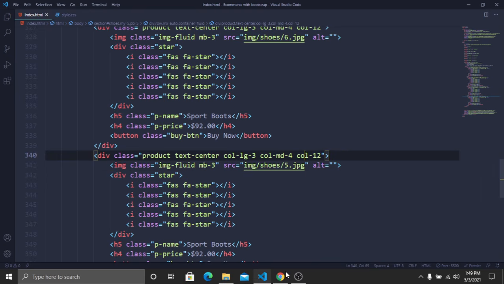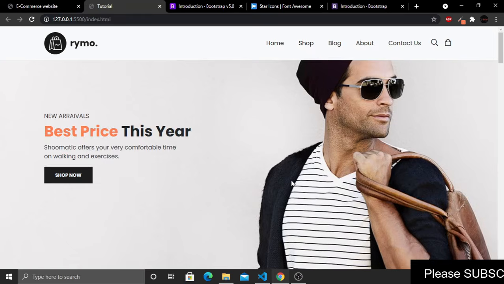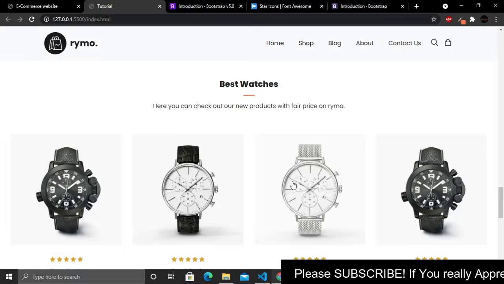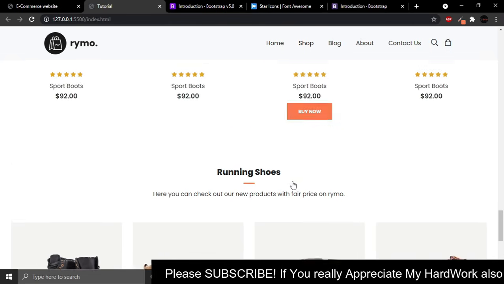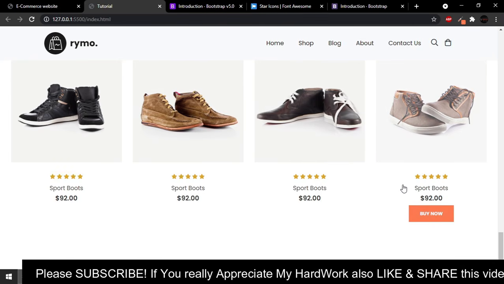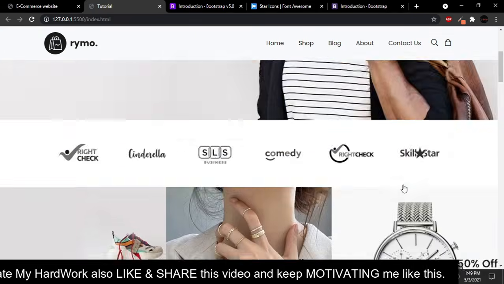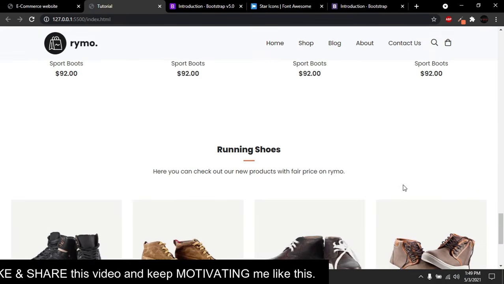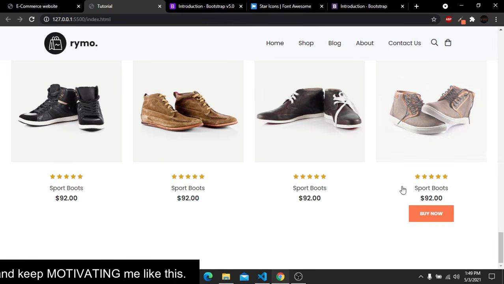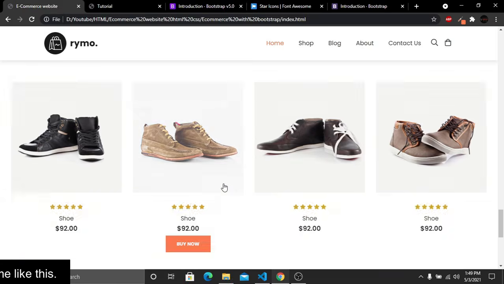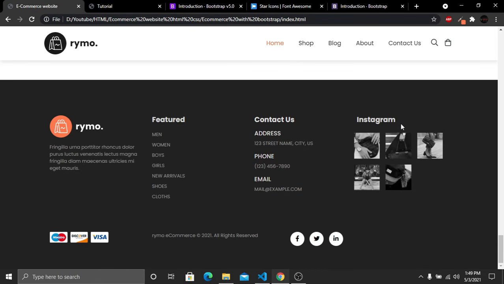Now save and go to our website, and if you scroll down, you can see that after our best watches we have our running shoes section. Here you can see that we have created our 3 or 4 section for our products. So I think this product section is enough. Now after this product section, we have to create this beautiful footer.